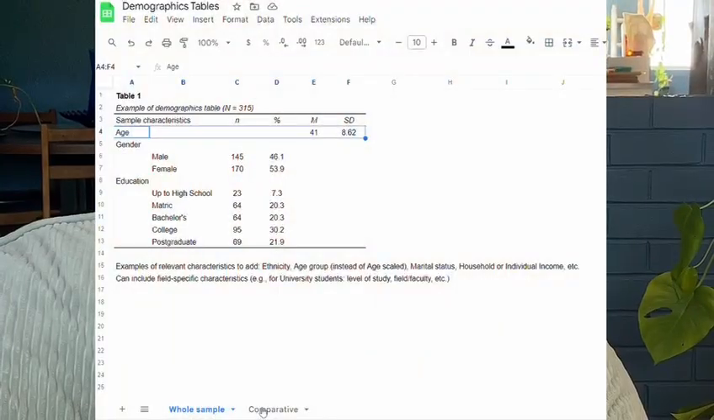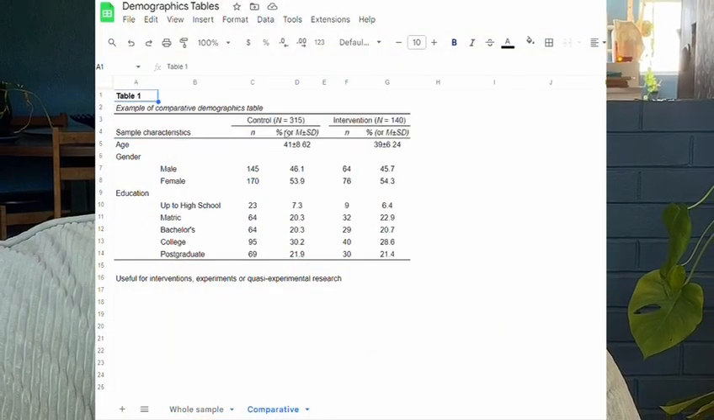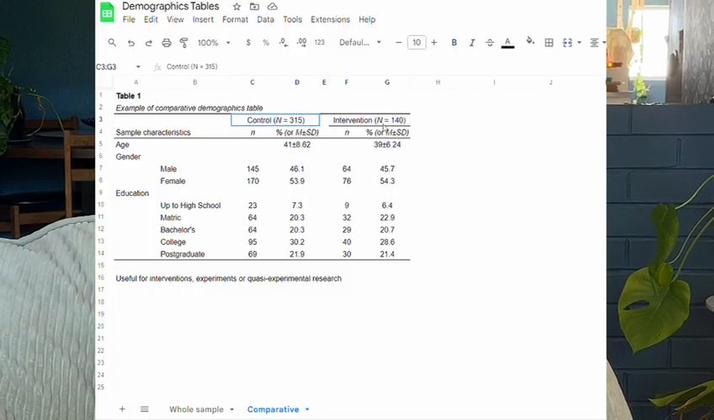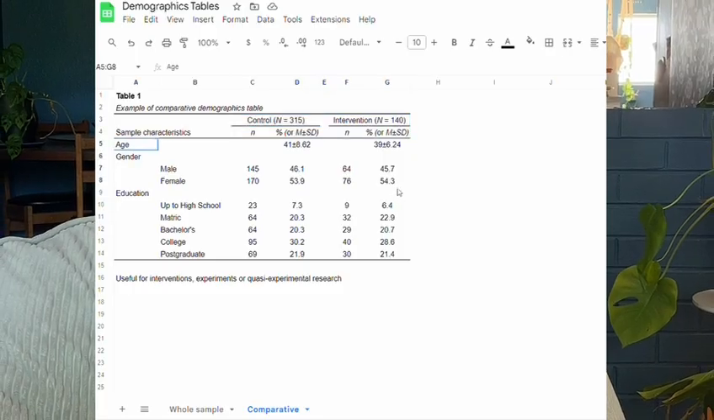You will also see in this template a second example of a demographics table, this one which is more of a comparative demographics table. This is useful for, say, if you're doing experimental or quasi-experimental groups and you're wanting to showcase the demographics of 2 or more groups, such as your control and your intervention group.